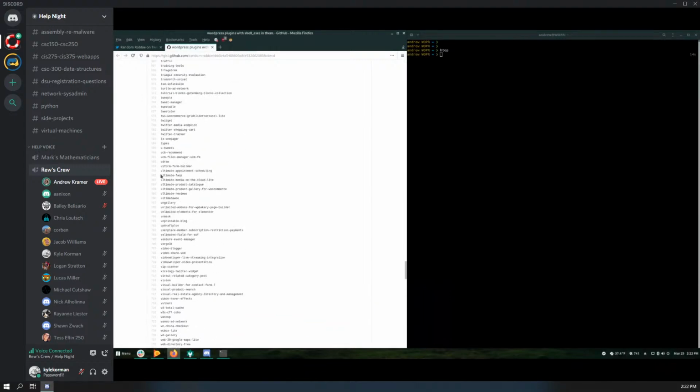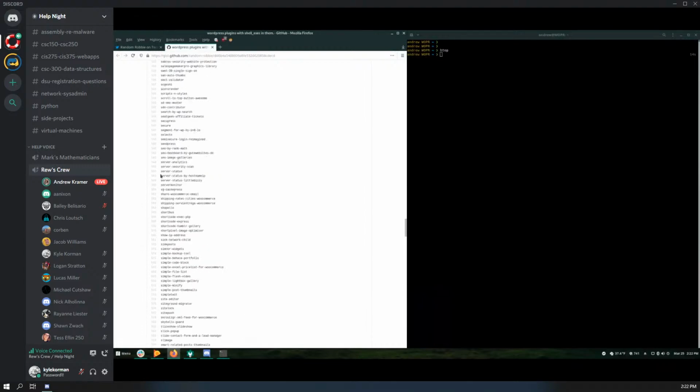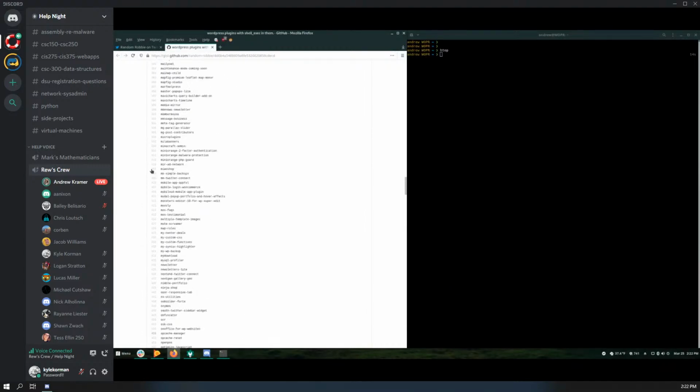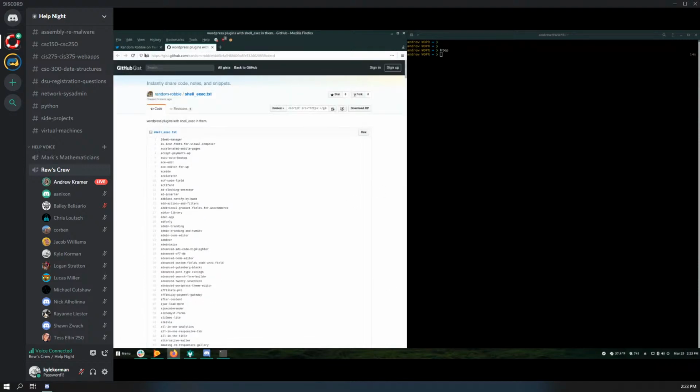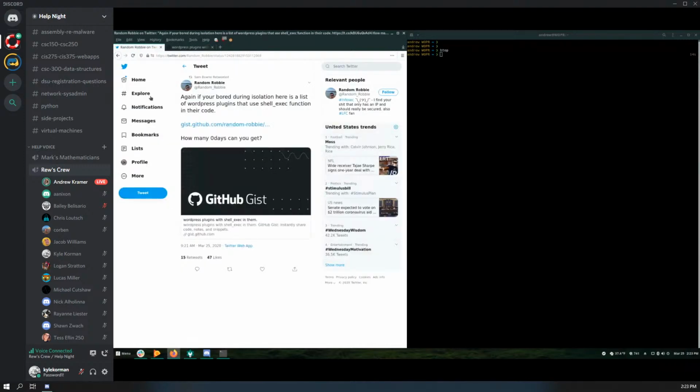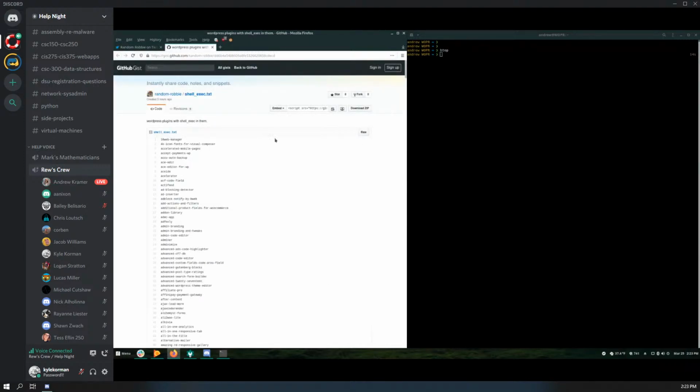So basically what I'm going to try and do for the next hour, hour and a half is try and script something that will pull down all of these plugins and then grep through them for shell exec. I have no idea where we're going to go from there, but I just thought that would be an interesting scripting and security problem. And if anybody has thoughts or suggestions as we go, feel free to jump in.